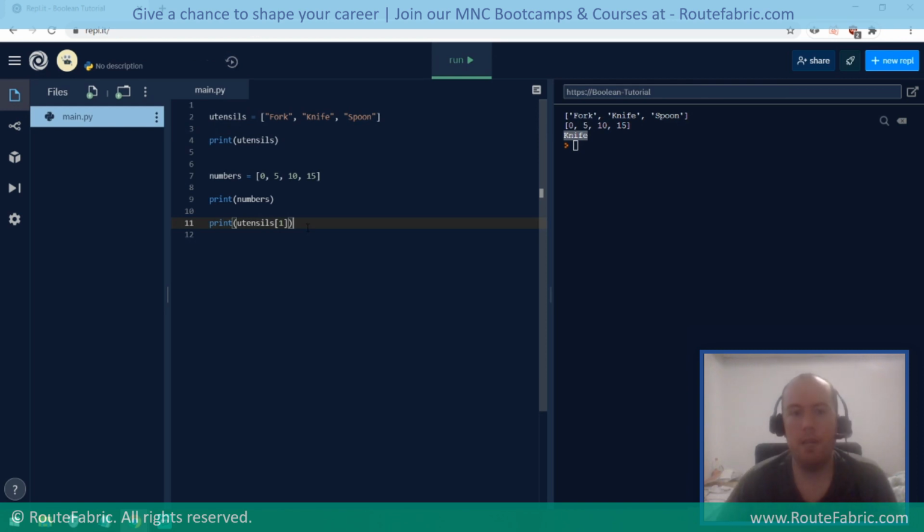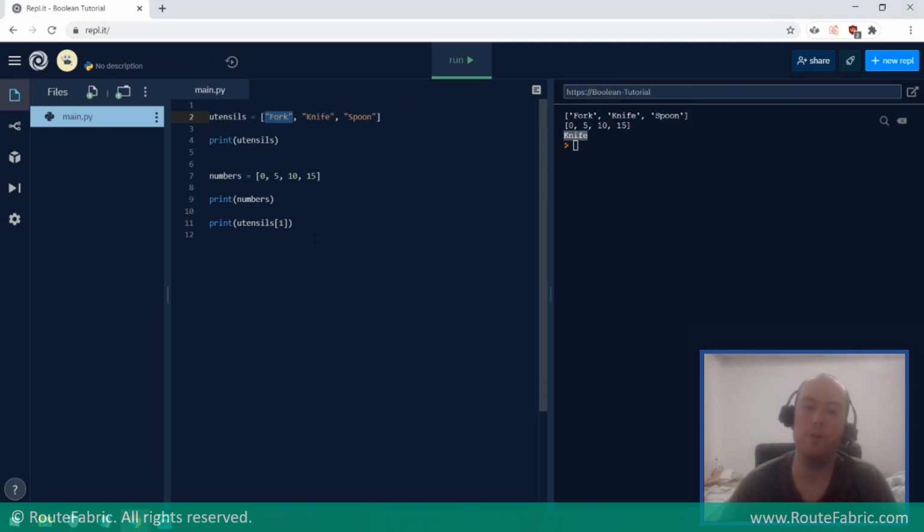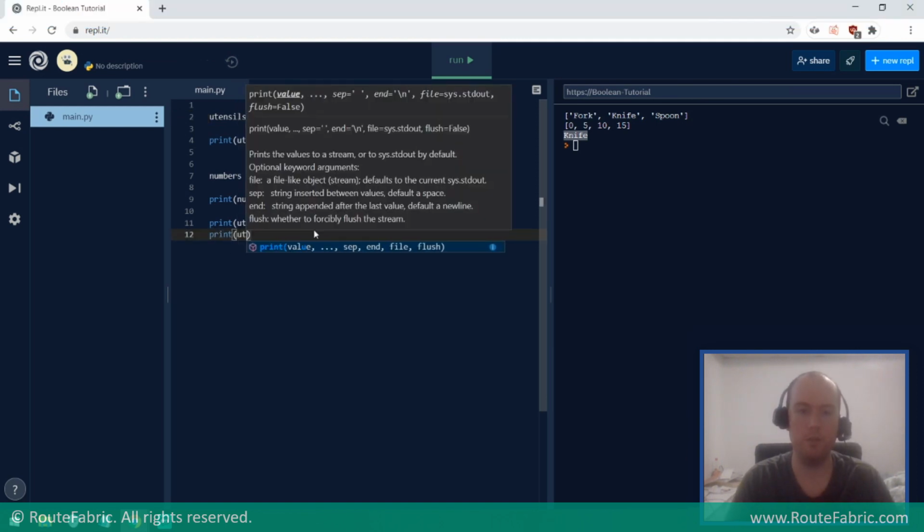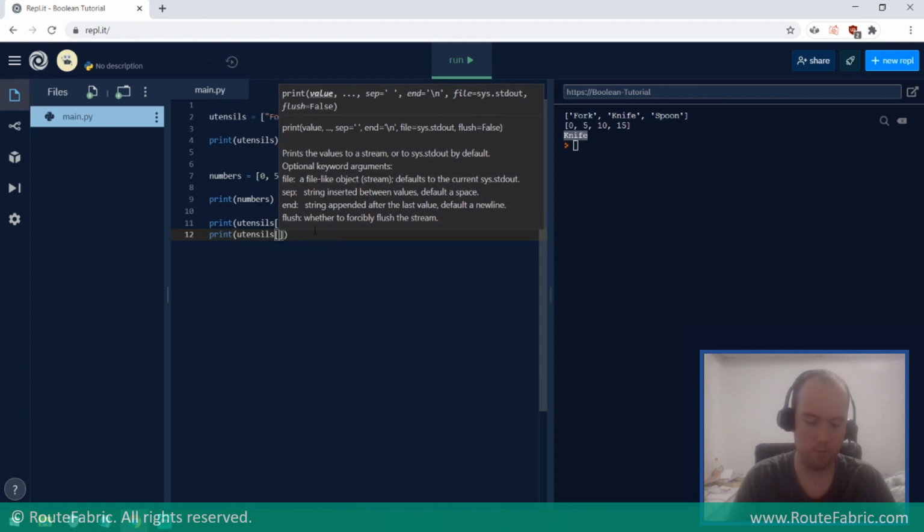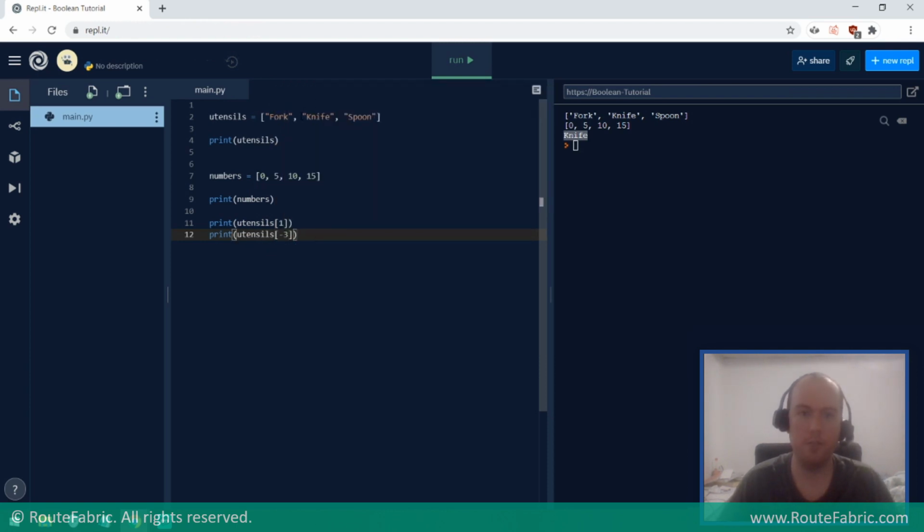So indexes, if you're starting from the beginning, the index is 0, but if you start from the end, which you're allowed to do in Python by using a negative number, it'll start from the end with -1. So this is position 0, this is position 1, and this is position 2. If you start from the end, this is also position -1, this is also position -2, and this is also position -3. So if I printed utensils brackets -3, I should see fork. I run, and you see fork.